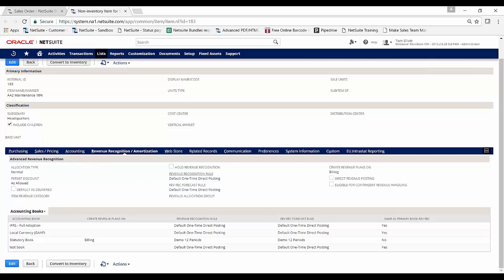and go to revenue recognition, you can see this time for the primary book I've got a different rule that says default one-time direct posting. So in essence I'm saying I want to recognize the revenue as a one-off. But for my statutory book I've said use the previous rule I had, so recognize it over 12 periods.